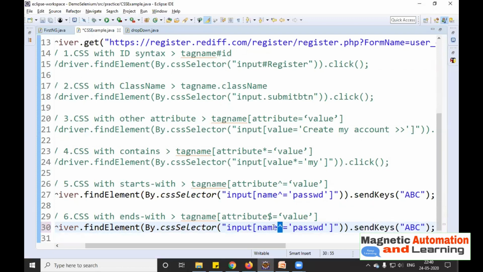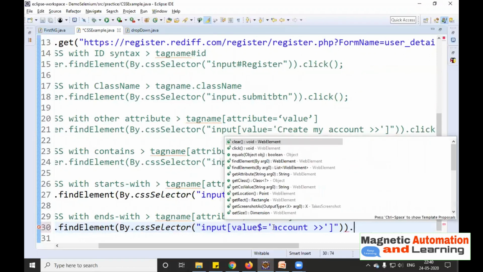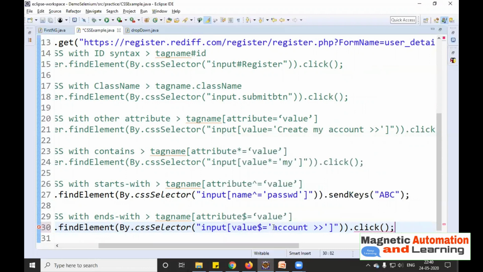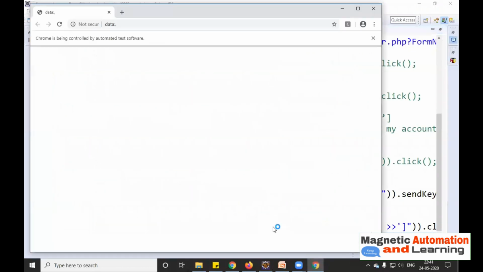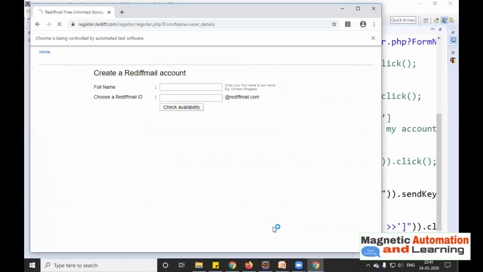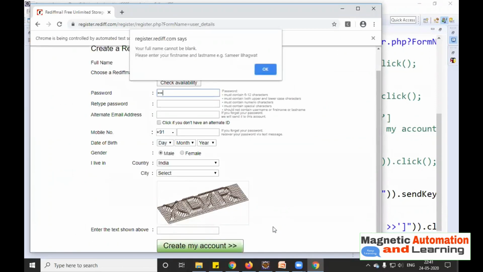Dollar symbol, and it's not name, it's a value. And you are not going to do send keys, you are going to do click operation. Let's run it. So again, it has clicked successfully on the create my account. Our CSS with ends with is working fine.